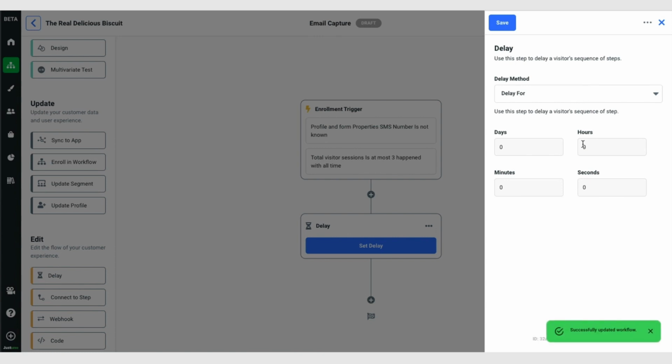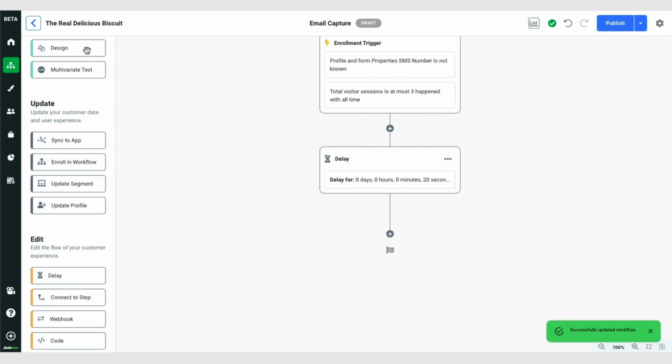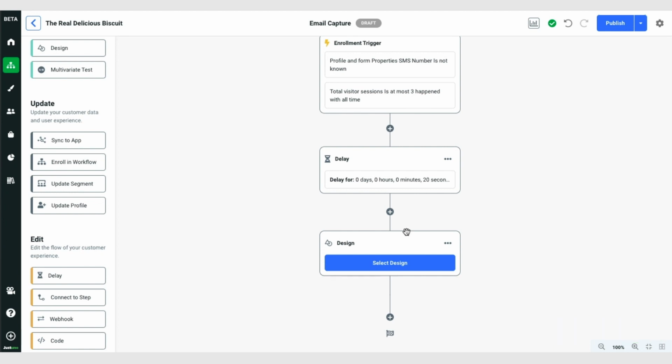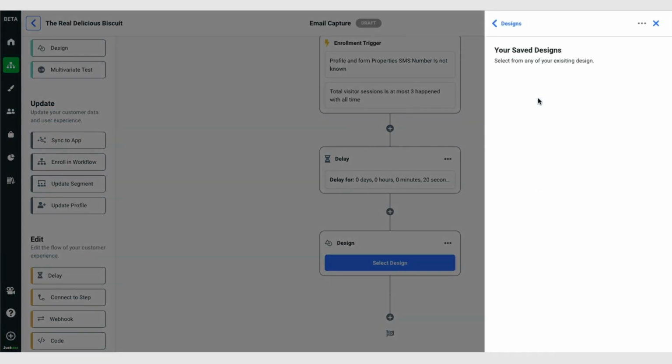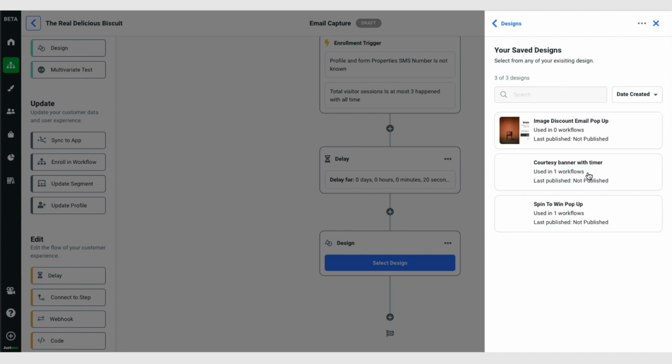So we'll delay for, let's just say 20 seconds here. Great, so we have a 20-second delay. And now I can pull in my design, and this is where the experience actually brings a design to the visitor on your website. I choose my design. Let's check out some of my saved designs. I have an image discount email pop up right here.